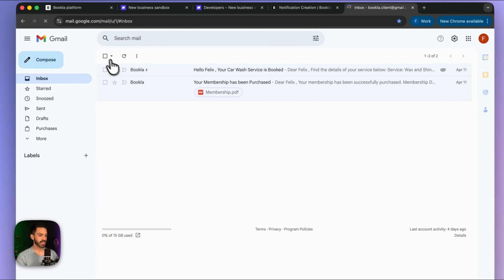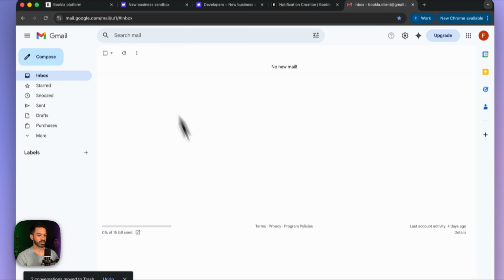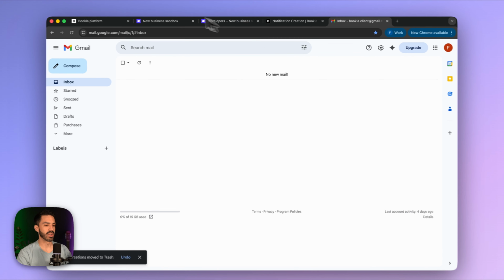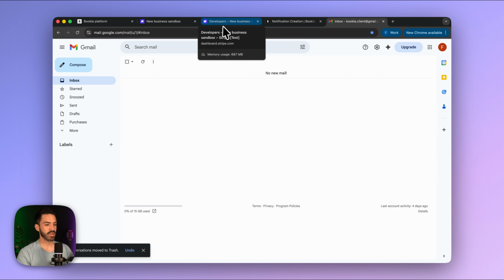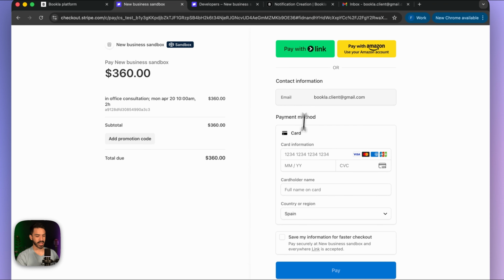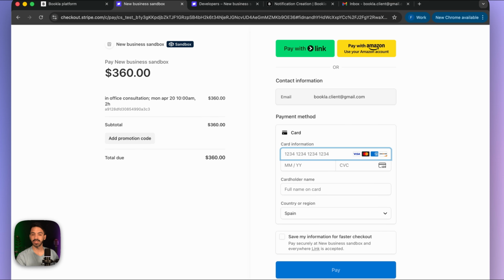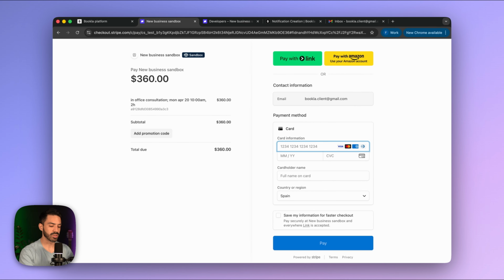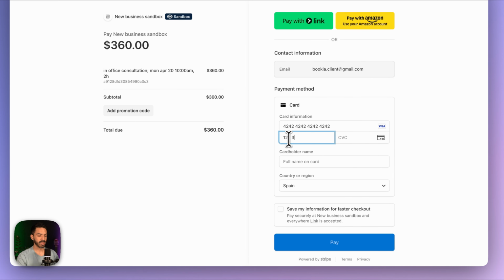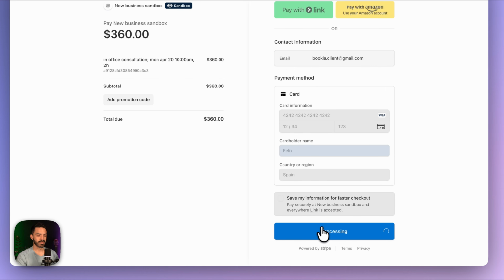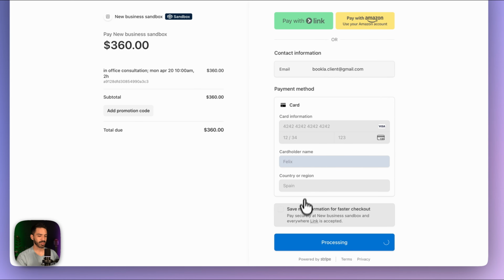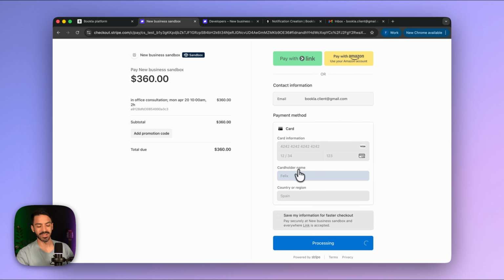Call it client's email, and then delete all the emails we have so we can keep track of all the ones that are arriving. Now we can go into payment mode. By the way, every time you're using Stripe, you can use this card. It's the 42 number, a date in the future, and any 3 numbers, and it will work. Only on the sandbox. Don't get happy. Don't go try to buy on Amazon or any other place with this card.